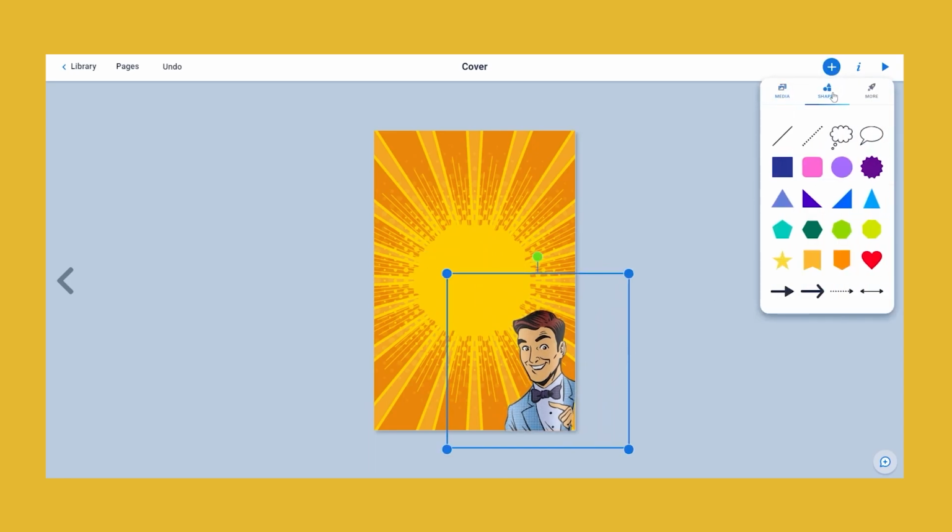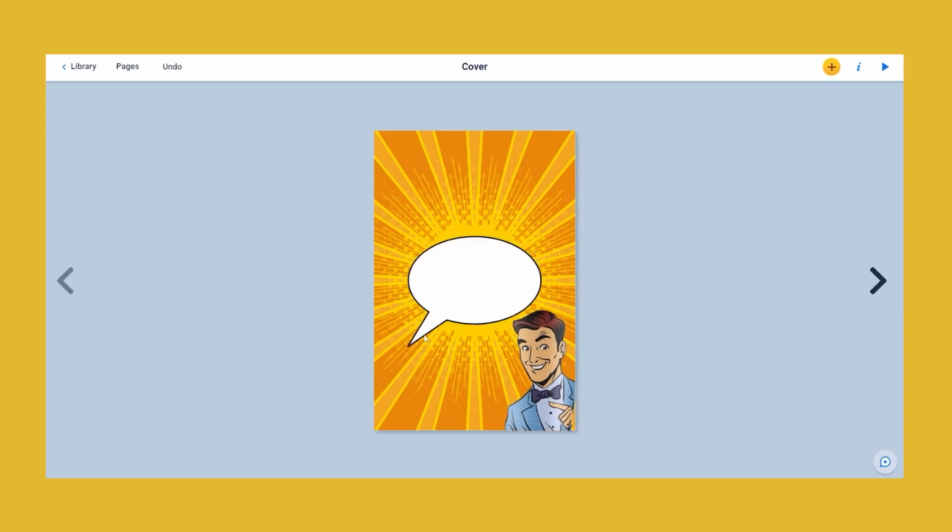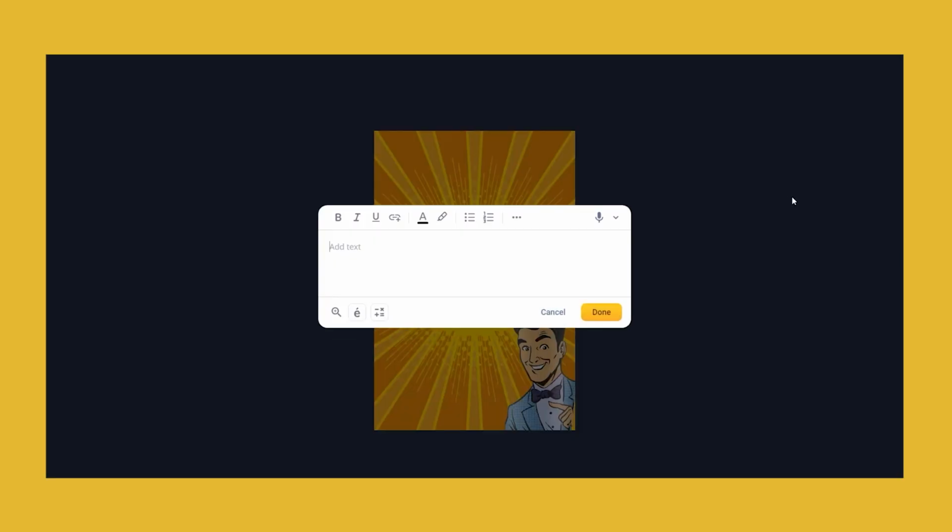Next, from the Shapes tab, I'm going to add a text bubble to go along with my image. We can obviously add some text too from the Media tab. We can make it bold or italic. We can change the color and much more.